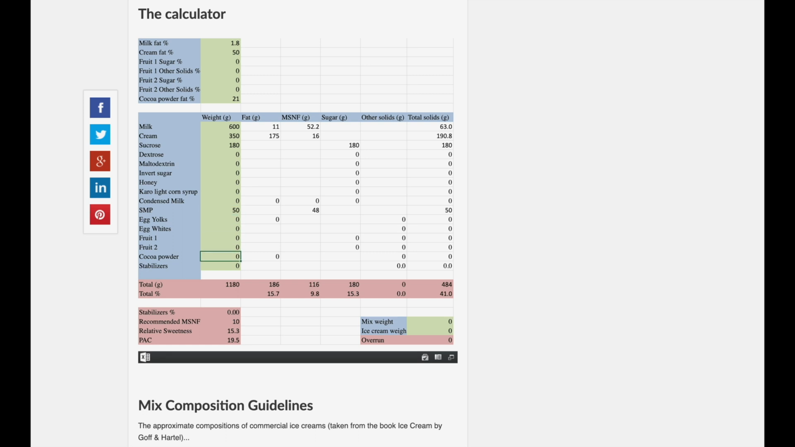Once you've started, you can see here at the bottom the total fats, milk solids non-fat, sugars and total solids. Now you can just go back and start editing these numbers until you get something that's reasonable. I've continued editing this and ended up with something that is 17.9% fat, 9.3% milk solids non-fat, 18% sugars and 48% total solids.